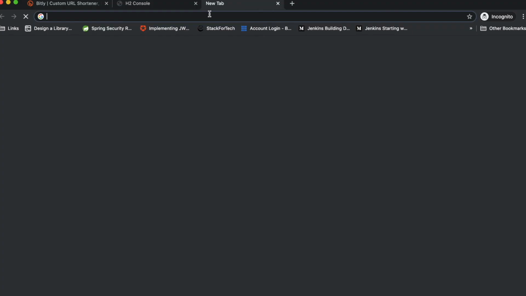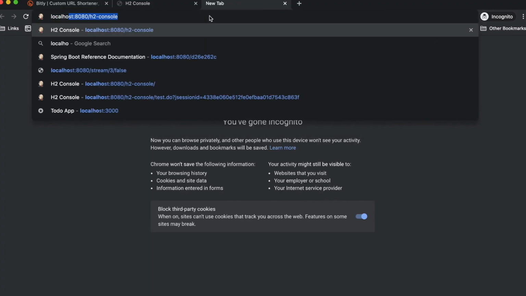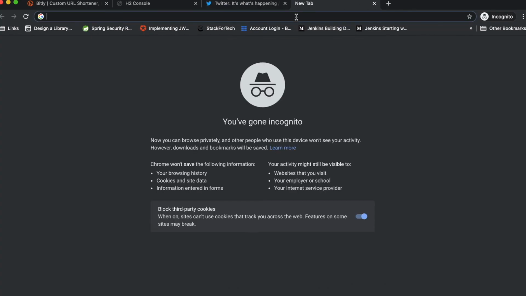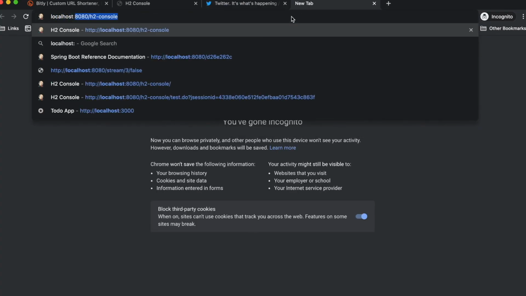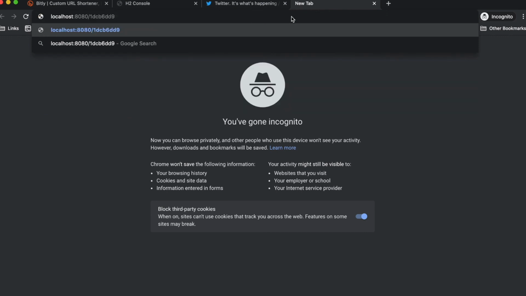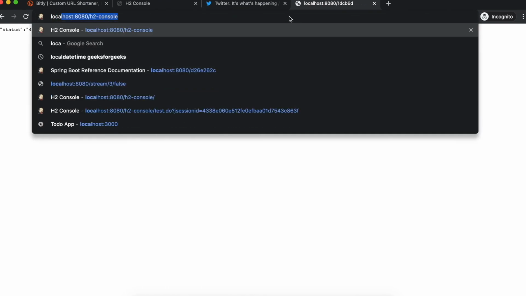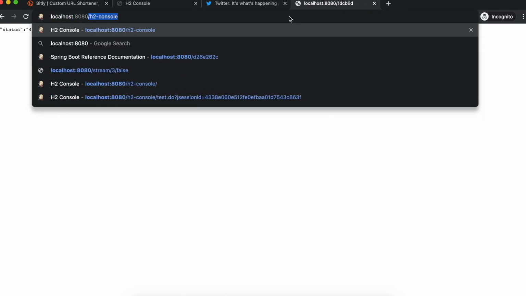Okay, I'll try to access Twitter. So localhost colon 8080, and then we have to provide our short link. So this is redirecting me to the Twitter page. Now let me try localhost 8080 slash, and I'll add some random number. It says 400 URL does not exist, or it might have expired. Okay, then let me try accessing it again and check whether it has expired or not. So it says 200 URL expired, please try generating a fresh one.